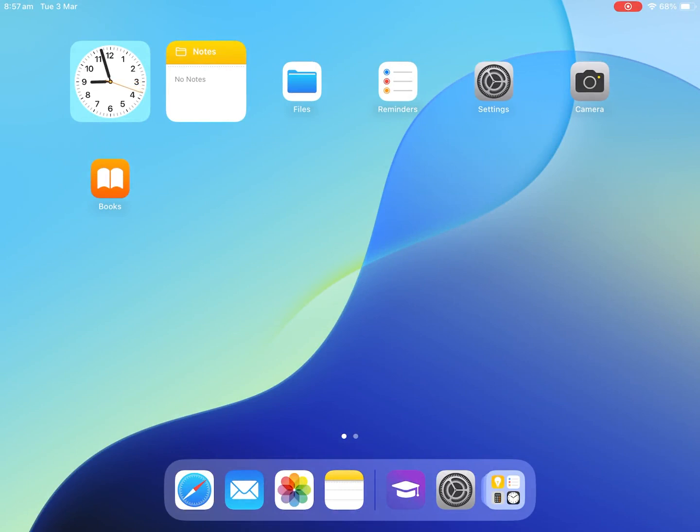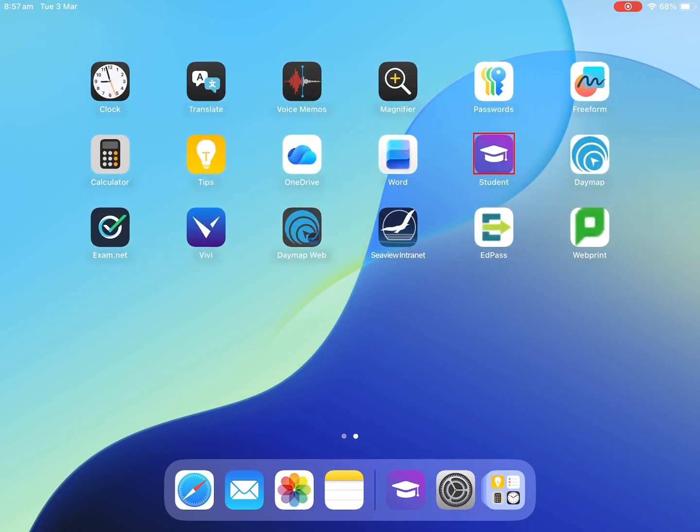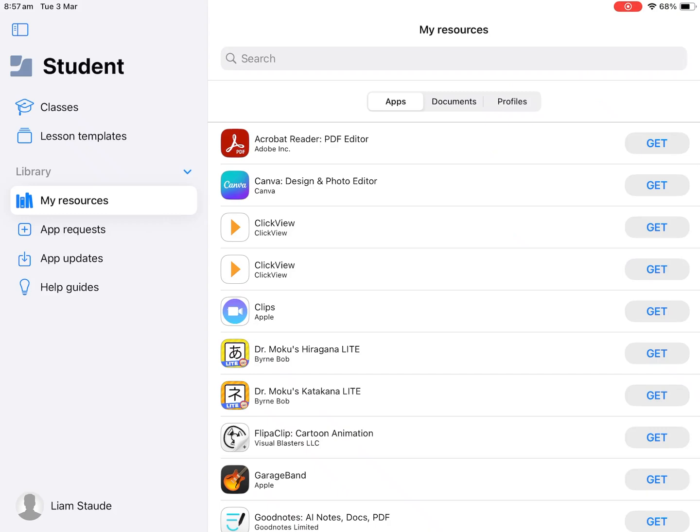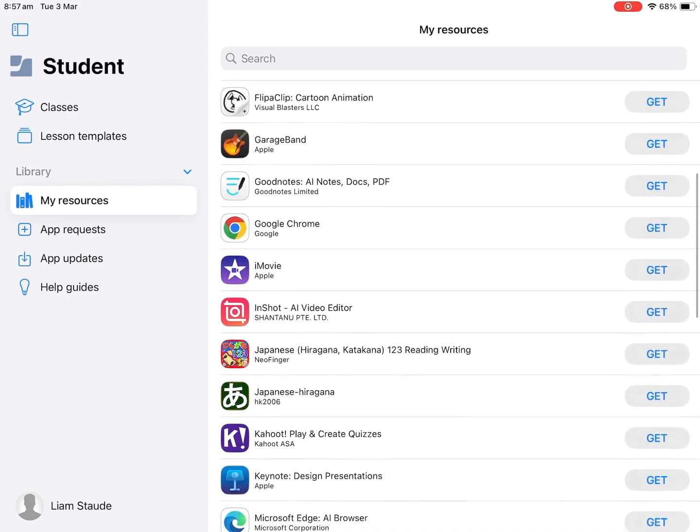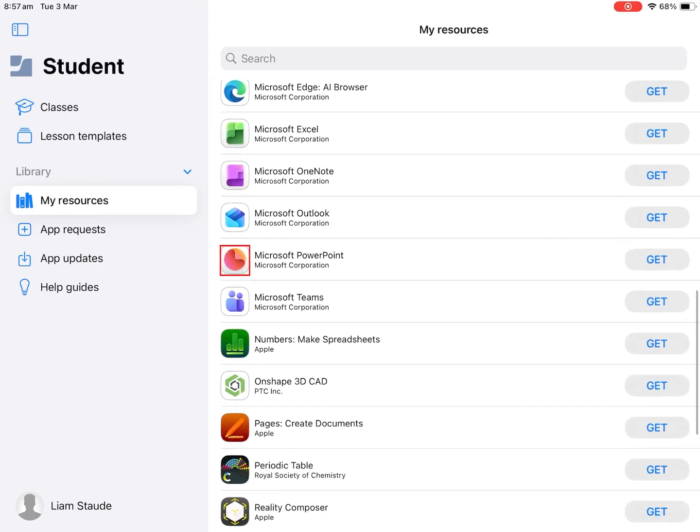In today's video, we will be showing you how to install Microsoft apps on your iPad. First, you'll need to go to Student App. When you enter the Student app, you can either search for the app in the search bar, or you can scroll down to find it. Student puts the apps in alphabetical order, so we want to scroll till we see M for Microsoft.